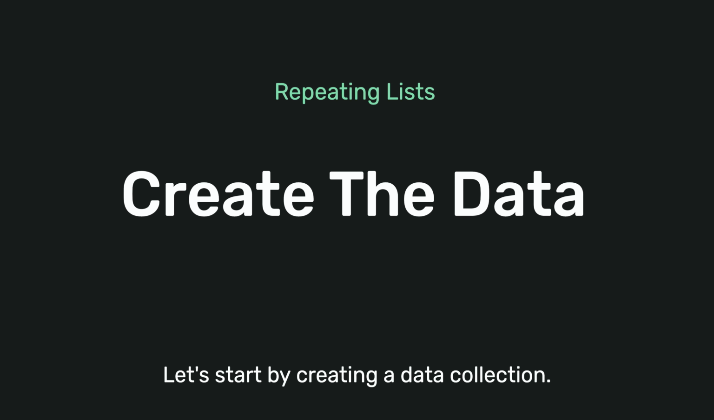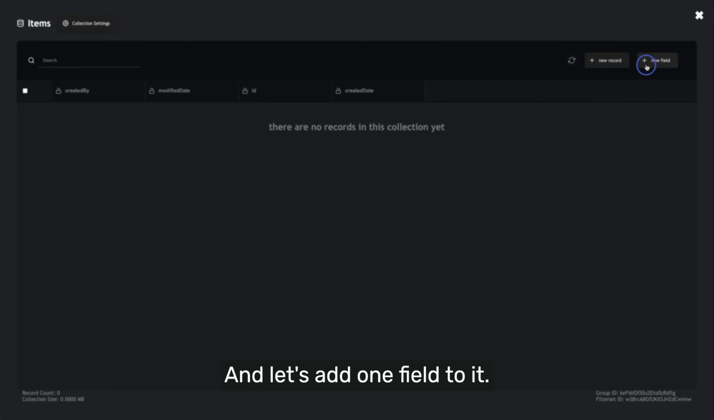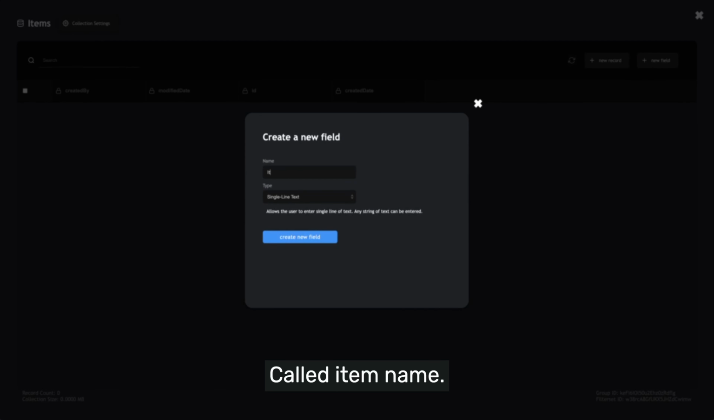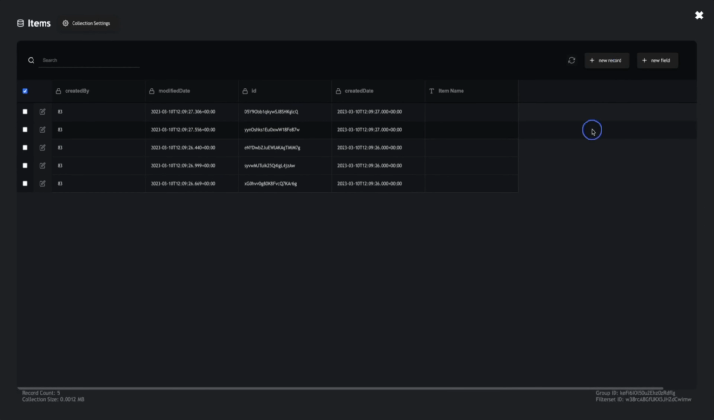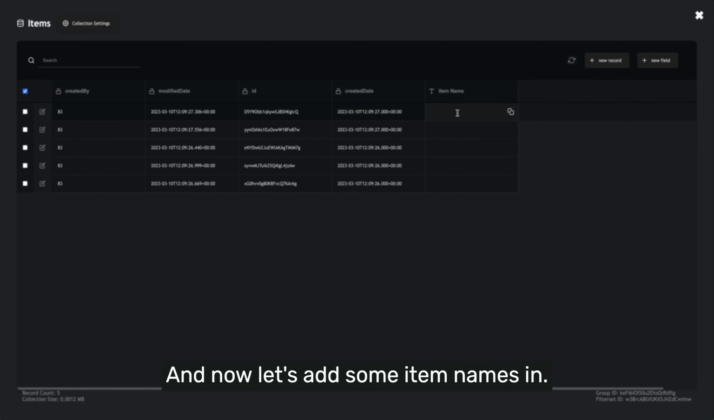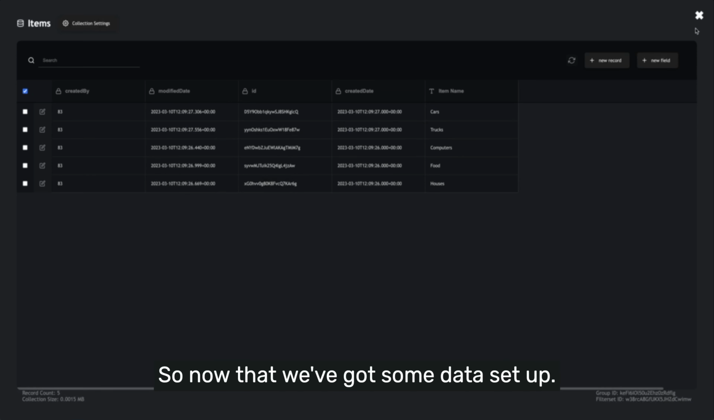Let's start by creating a data collection. We'll call it items. And let's add 1 field to it called item name. And then let's add a few records. And now let's add some item names in. So now that we've got some data set up, we'll close this.